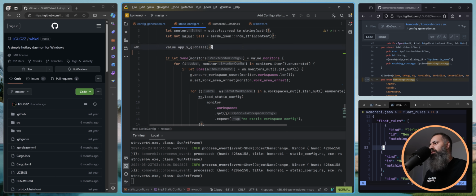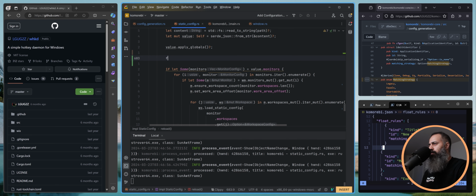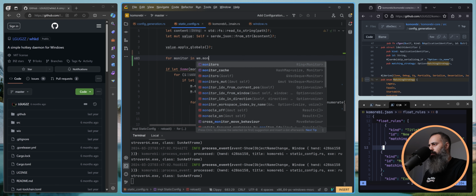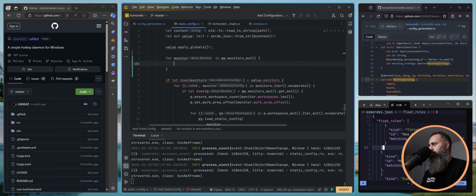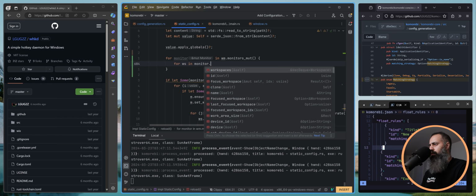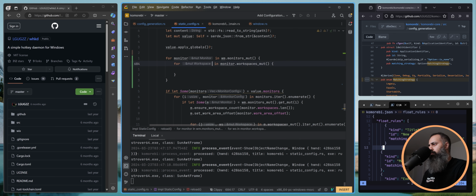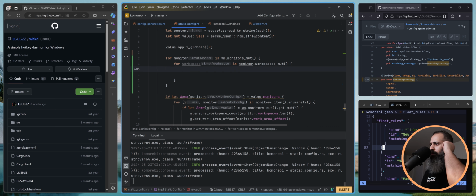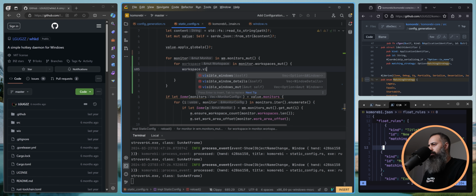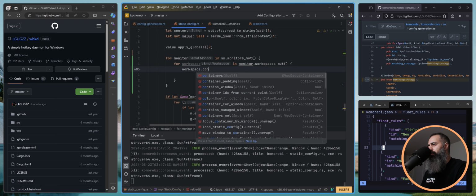So I think somewhere here we need to do something like for monitor in window manager monitors mut, for ws in monitor workspaces mut, for workspace visible windows mut. No, we need to go through the containers.